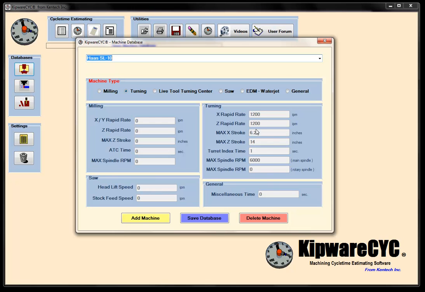This information can be gathered from manuals that you might have for the machine, sales brochures, or even, in today's day and age, we can get this from the web.